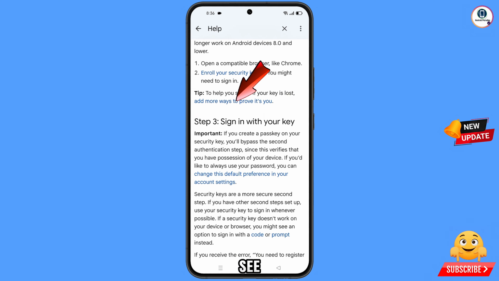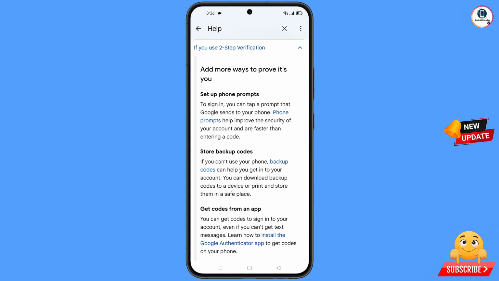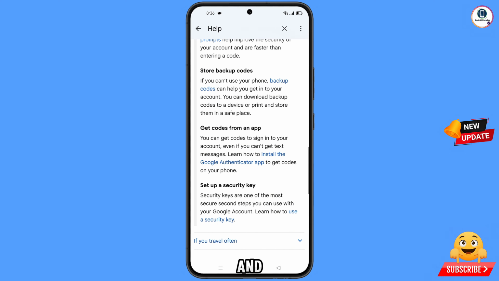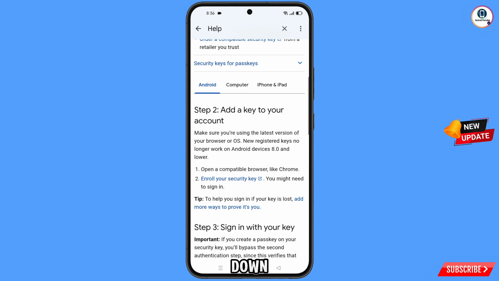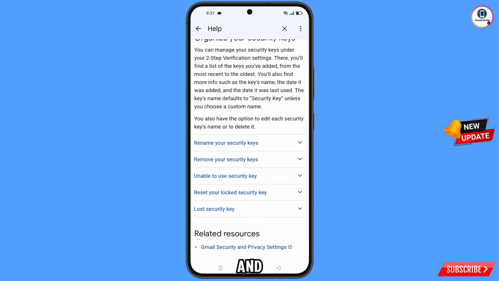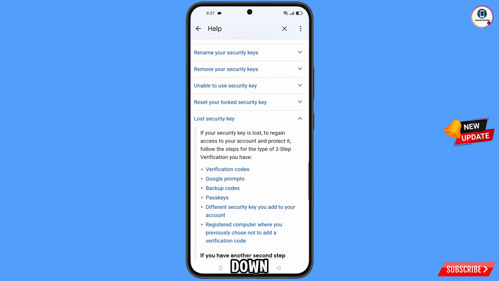And then here you will see the option add more ways to prove it's you. Tap on this option, scroll down. And then here you will see the option use a security key. Tap on this option, scroll down. And then here you will see the option lost security key. Tap on this option, scroll down.